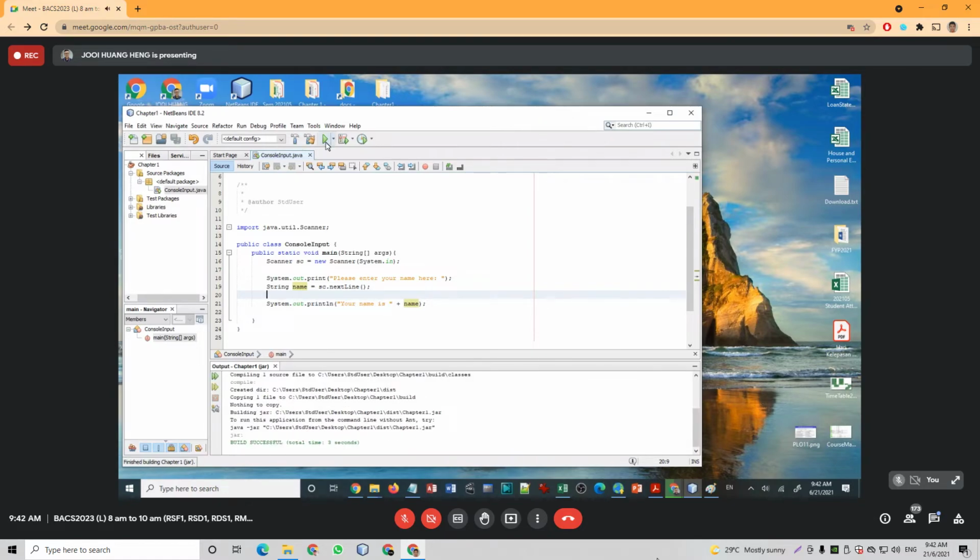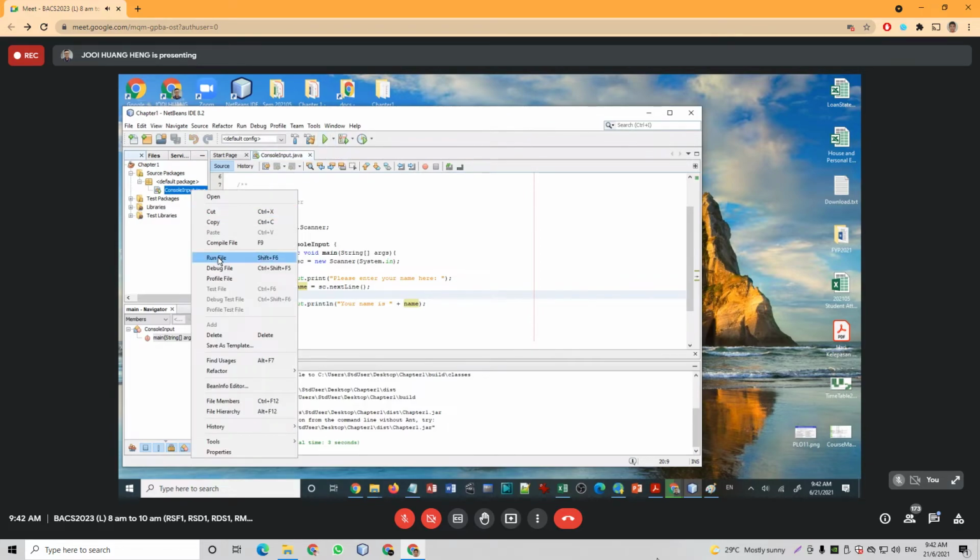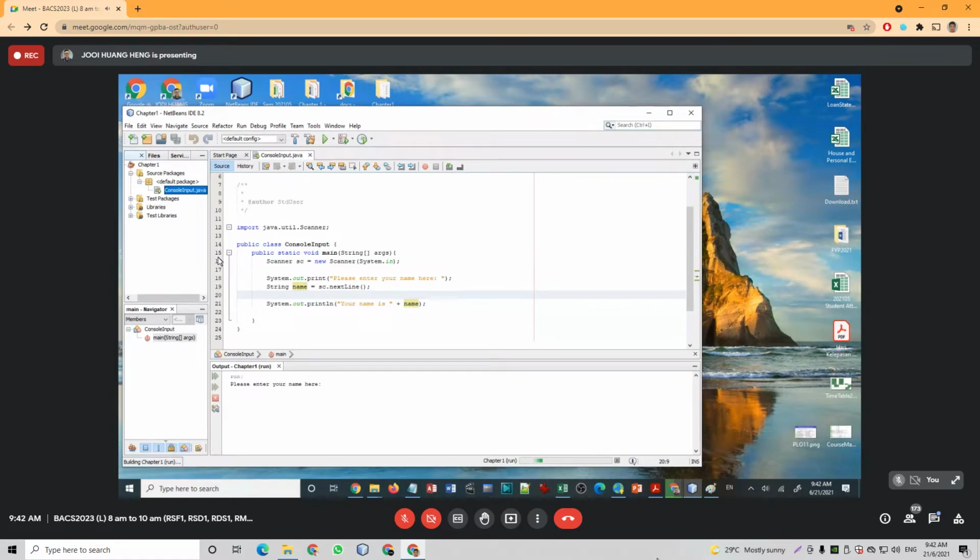Then you can press this one, run, or you just right click from here, run, also okay. So you can see now, please enter your name here. So that means this one prints, then directly you put the name here, for example, okay. So after they enter, then your name is this.